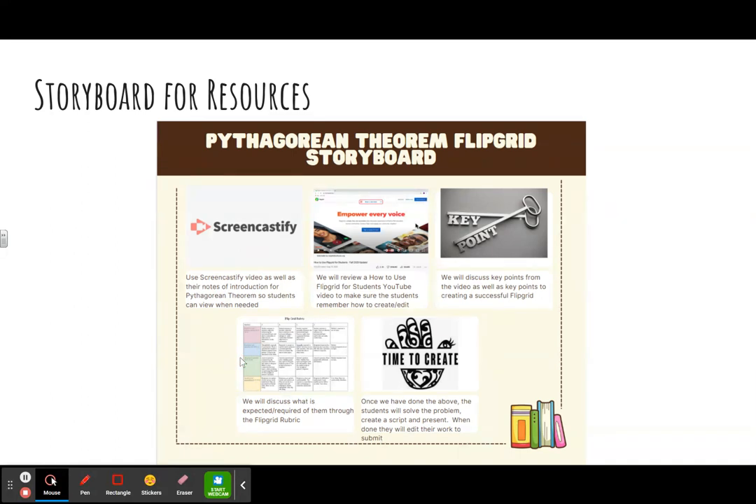My storyboard is as follows. So I start with a Screencastify. It's there to allow the students to go back over something if they need to see it or to get clarification. Then I have that video that I showed just a second ago. It's a review of how to use Flipgrid. That one is just, as I said earlier, if they have any questions or forget how to do something, they can go through that and look.